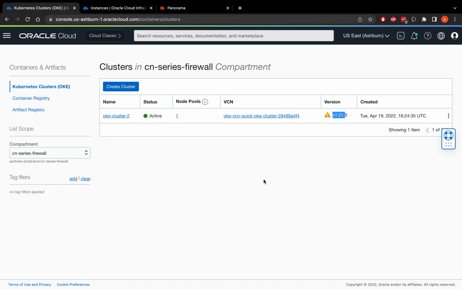So on Oracle Cloud, you can deploy a Kubernetes cluster using Oracle Kubernetes Engine. In my case, I already have a cluster running. Once you deploy the cluster, you would need to deploy CN Series firewall on top of that. You can use CN Series images and reach out to Palo Alto Networks to get the details of CN Series version and all. In my case, I already had a CN Series environment running.